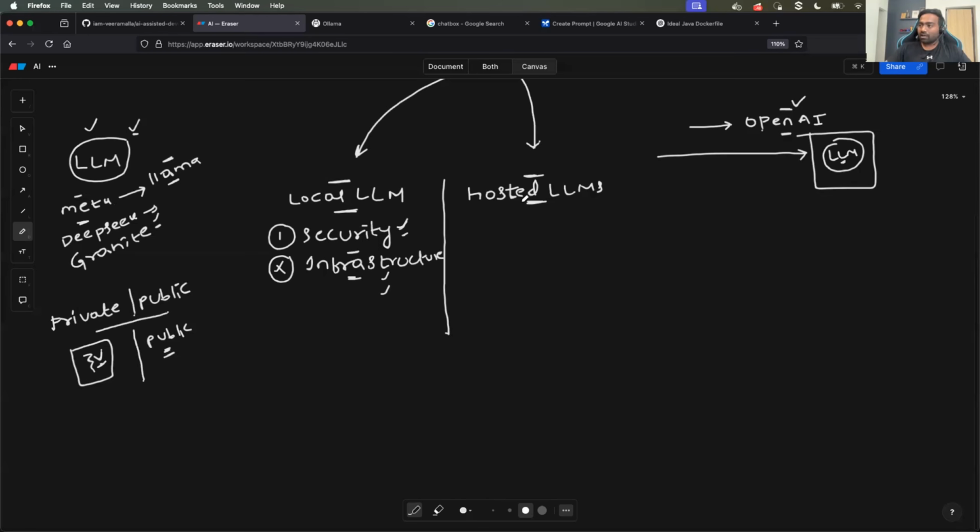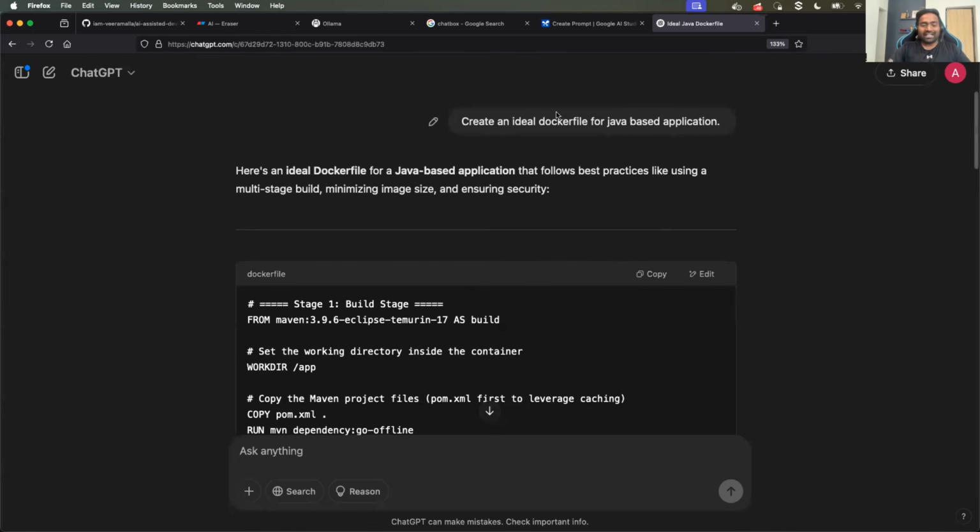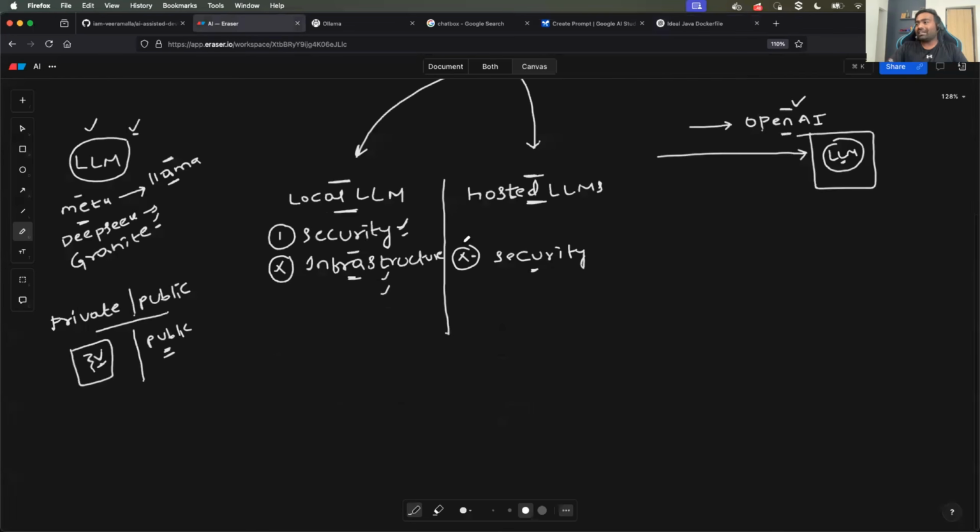Saying that, there are also disadvantages of hosted LLMs. The disadvantage of hosted LLMs is security and privacy. Just like how we asked a question to ChatGPT here, imagine one of your developers has the API key of OpenAI, and the developer is asking a question to OpenAI, but probably the developer is sending some important information to OpenAI. Right? You don't have control, right?